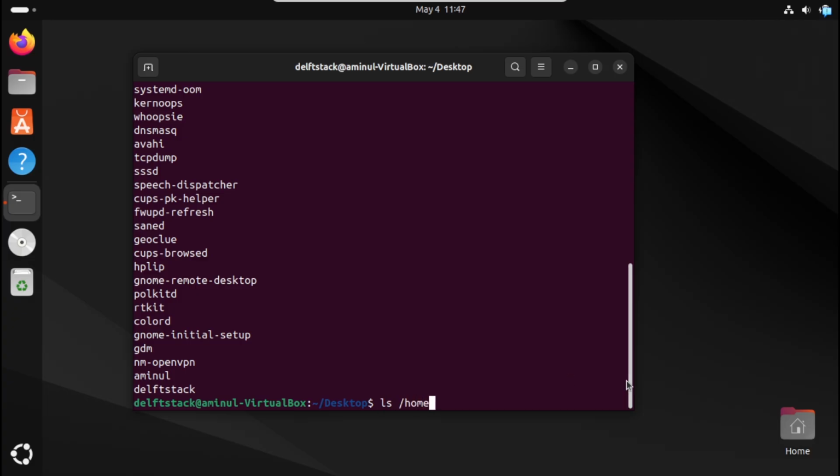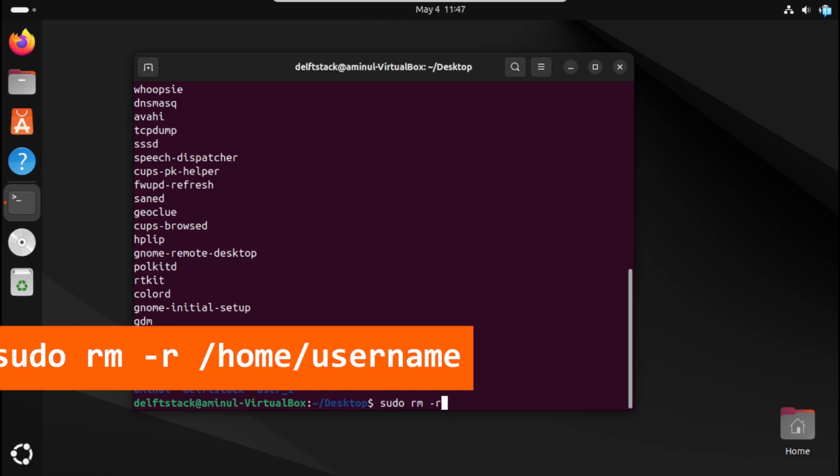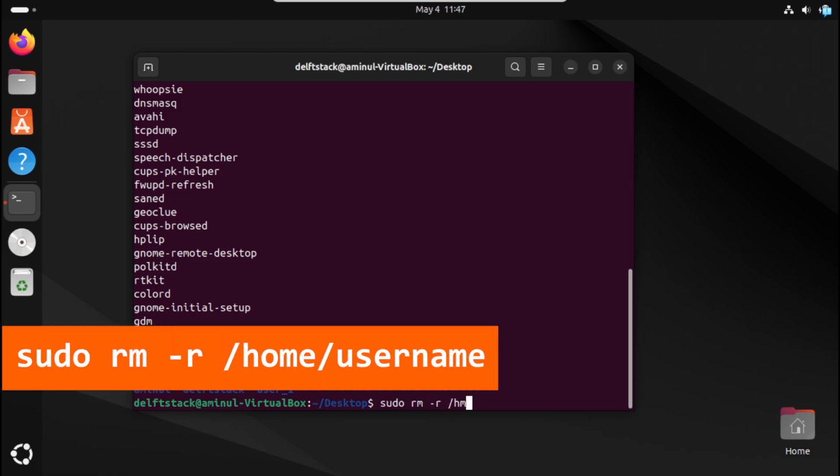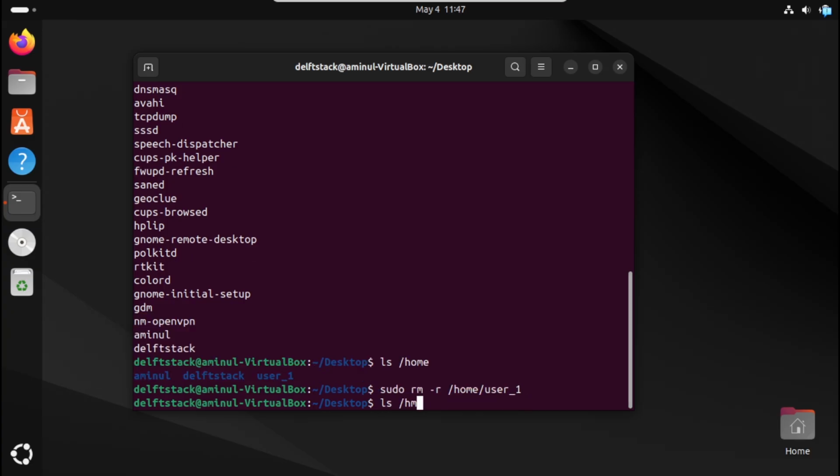This removes the user account, but their home directory still exists. To remove the user's home directory as well, run the following command. And now the user and their directory have been completely removed.